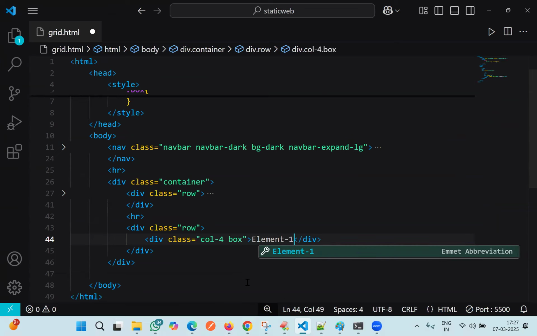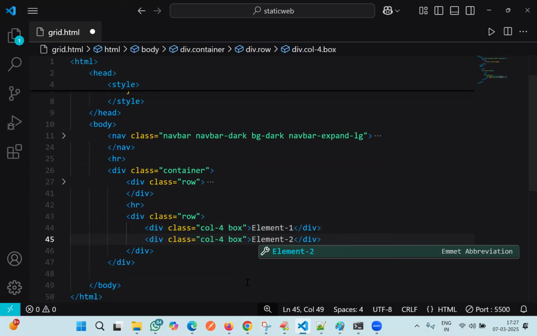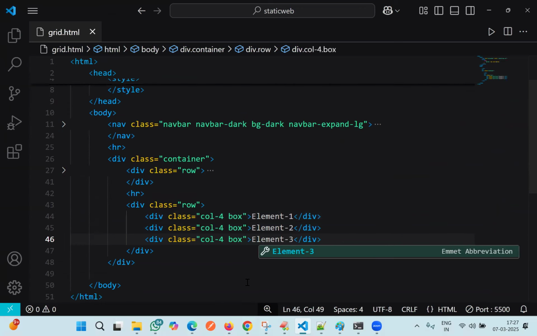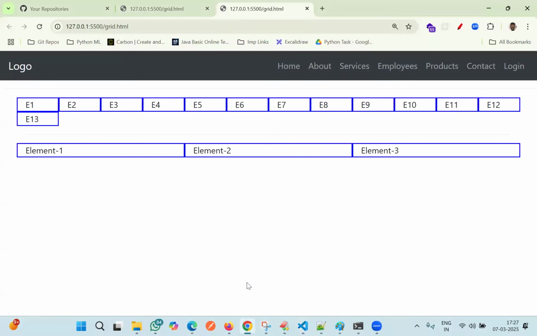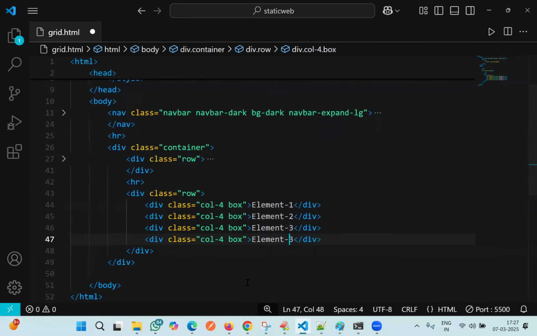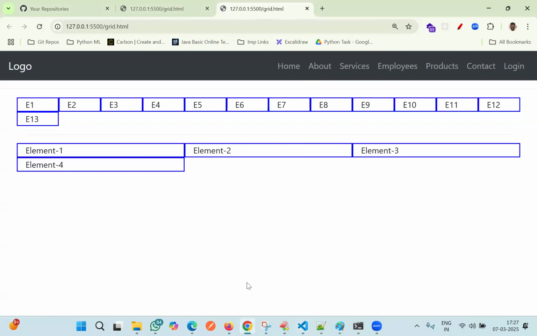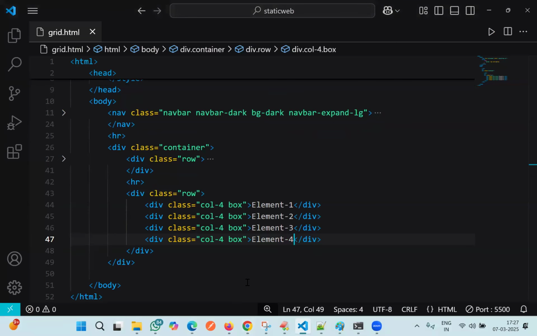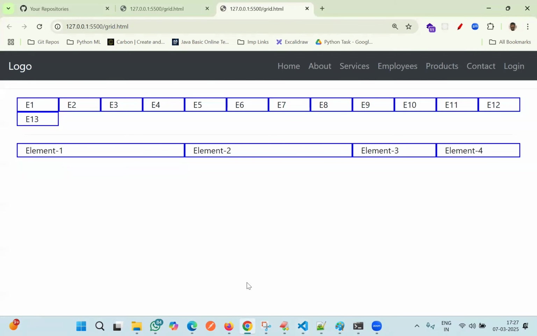So how many columns can I accommodate? 2 and 3. Element 1, element 2, element 3. Can I accommodate one more column? Yes, you can accommodate, but it's coming down automatically. But can I adjust like this? 4 plus 4, 8. 8 plus 2, 10. 10 plus 2, total 12. Now like this. I hope you got an idea about what is a row, what is a column.